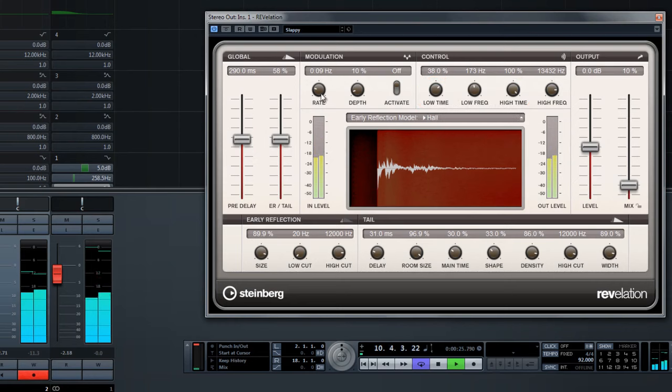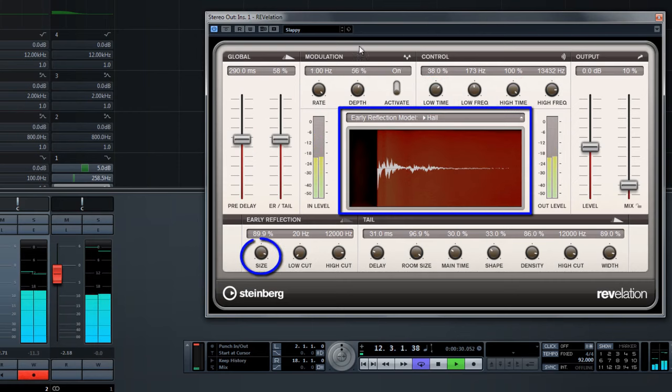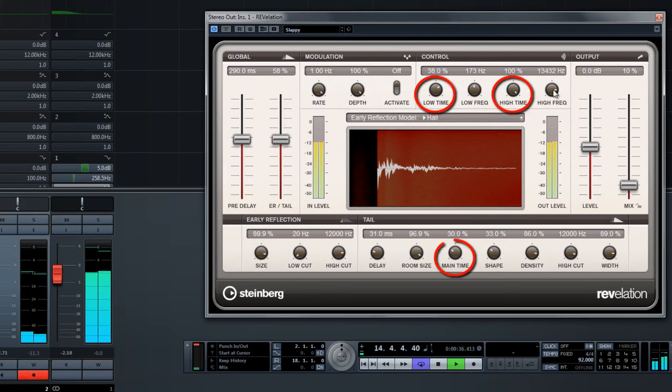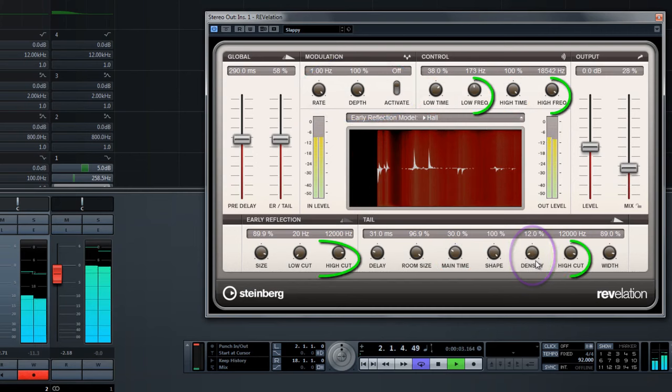You can choose from different early reflection patterns and adjust their size too. That's a total of 3 different reverb times for 3 different reverb components. With all of the timing, modulation, density, and frequency control available, you will have no problem crafting your favorite room sound in no time.